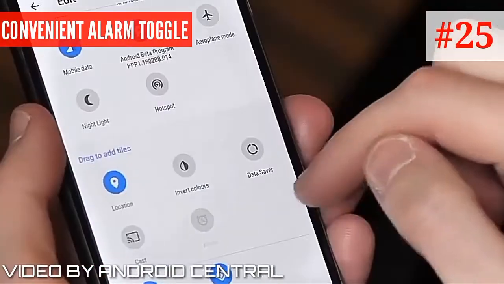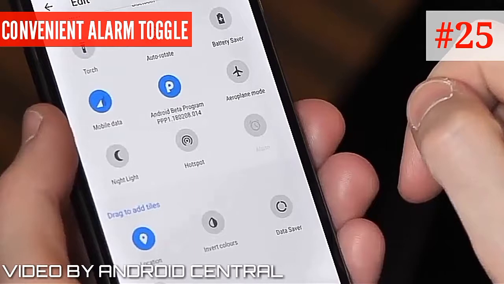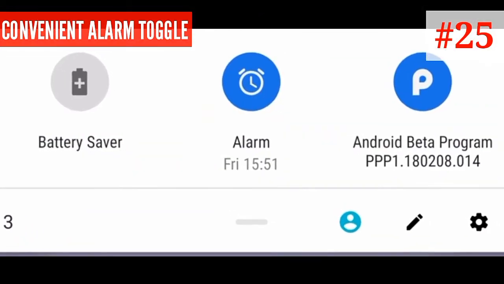There's a new alarm toggle in quick settings. It shows the next alarm, gives you a shortcut to all currently set alarms, and allows you to easily set new ones.